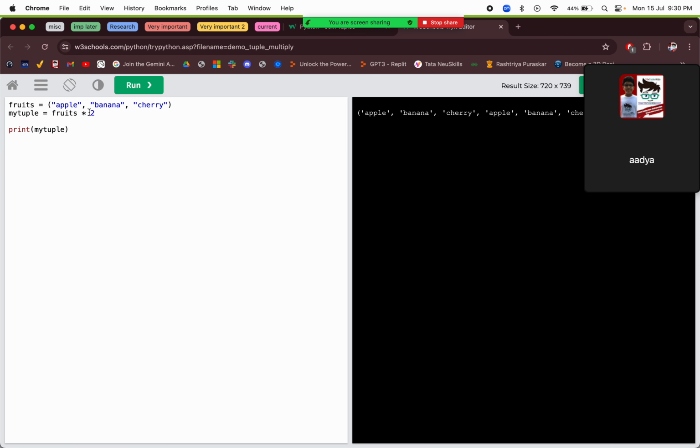We can also do fruits times two. What this will do is repeat apple, banana, cherry in the same order. So apple, banana, cherry, apple, banana, cherry, it will repeat two times, and it will add these values in a new tuple that we can save, and we are saving it here in my tuple. Then when we print my tuple, we'll get these values. If we said times 3, then we would have gotten apple, banana, cherry 3 times.